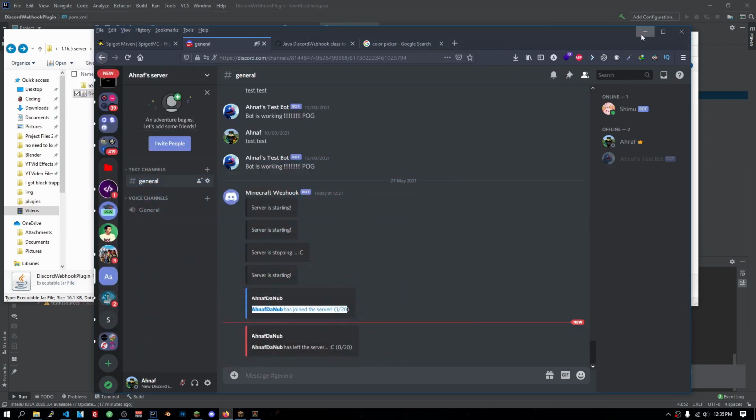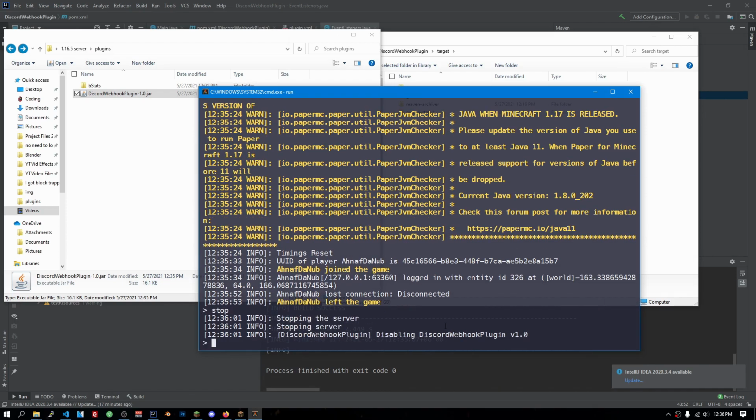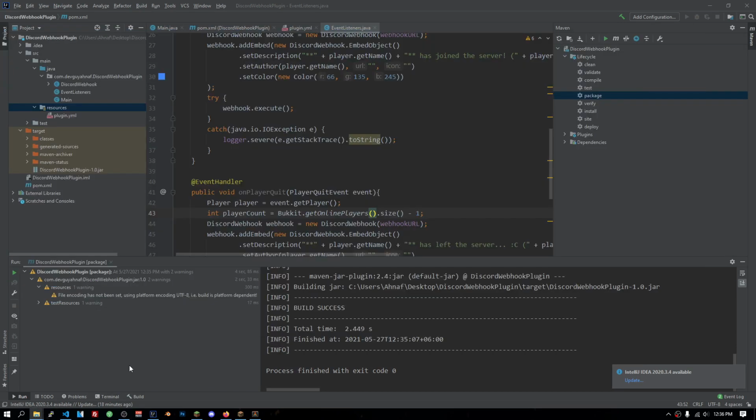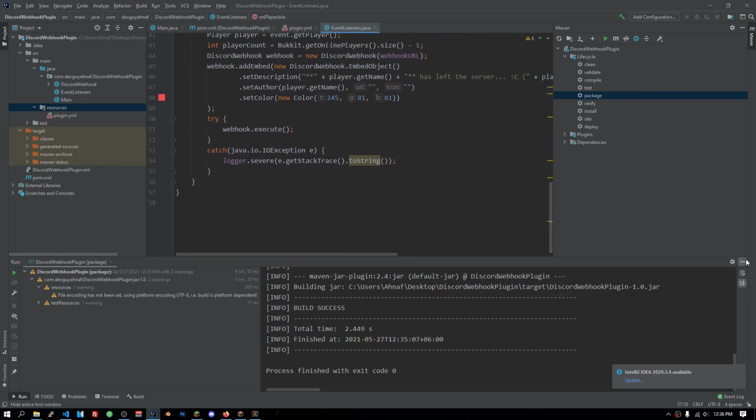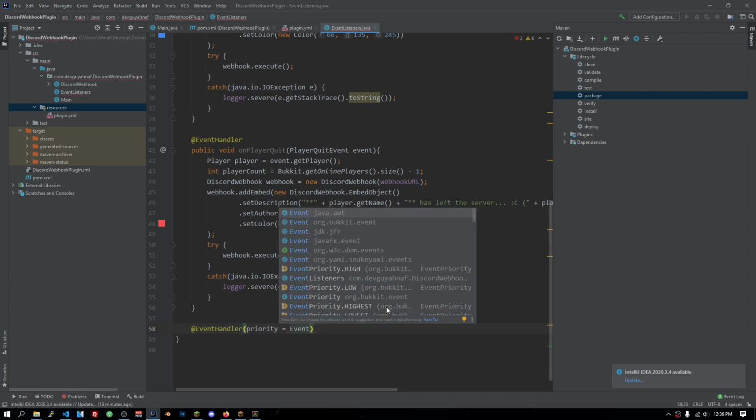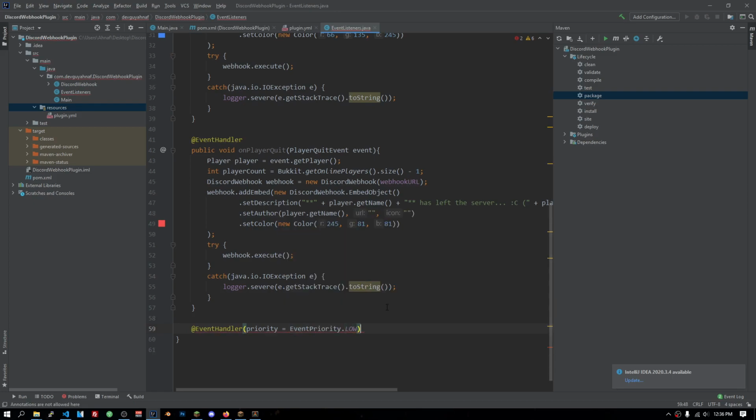Right, so we have this now, and let's just add a chat logger thing. I'll just remove this here. So let's do a chat logger. Basically I want mods to be able to see what happens. So let's do @EventHandler, and let's set priority equal to EventPriority.LOW, because if it always puts the priority on high, then the server will be slow as hell. So we need to put the priority on low.